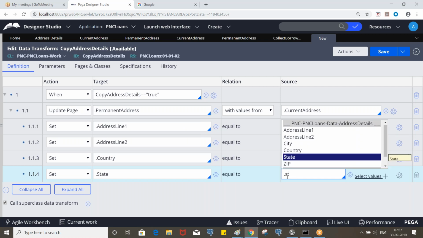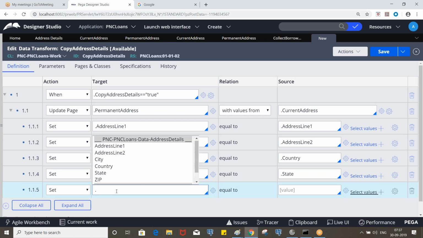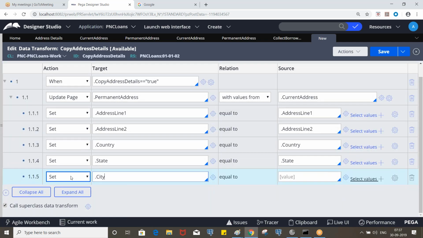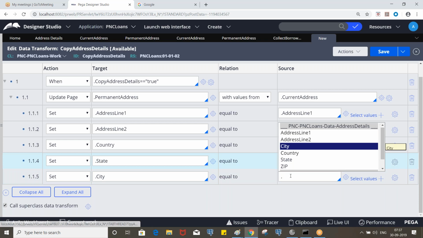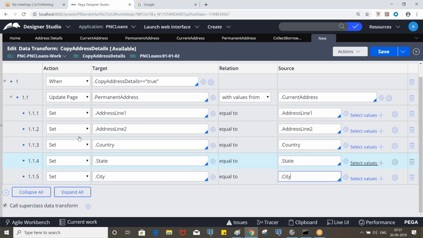Sathya, what is Set? Sorry, the Set action. This is equivalent to property set: it assigns values to the property. In the activity we have a property set method, right? What it does is assign the values to the properties. Similarly, Set also has a value, a source, and a target. So whatever value we have for the city will be assigned to this property.